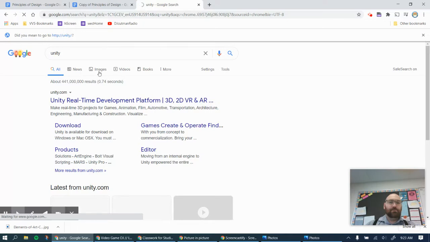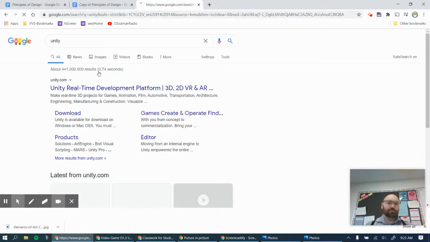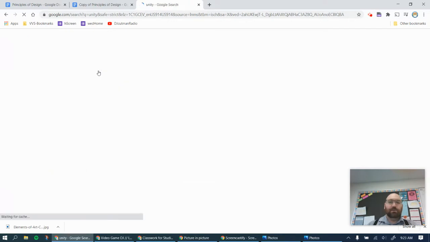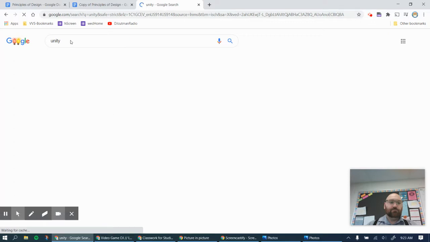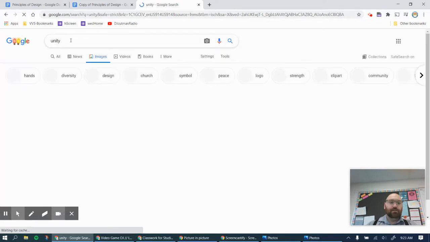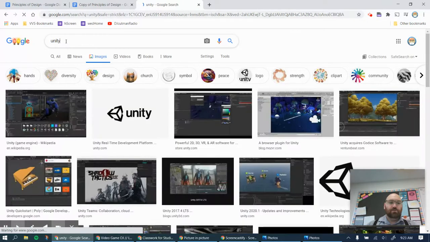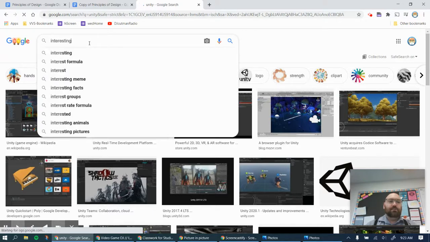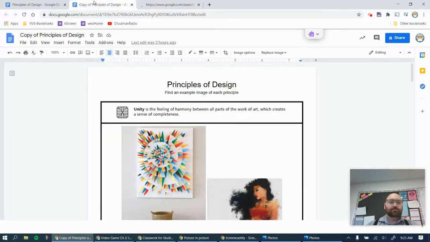We want to be looking for artworks, and we want to read about what Unity is and then look within the artwork to figure out which one is the best example of it. Okay? So let's get our first one going here. Instead of searching for Unity, we are going to search for artwork or art or interesting design or interesting art. It's going to give us a lot of things to choose from. Okay? We'll come back to that when it comes to it. Well, we're going to start with Unity.